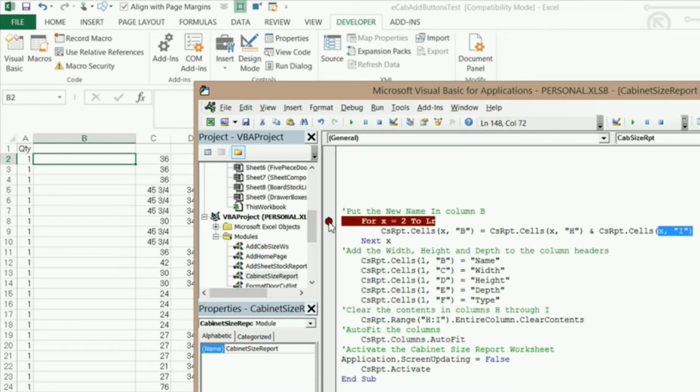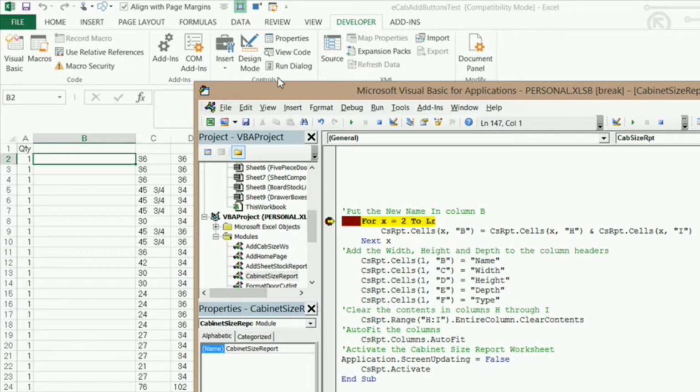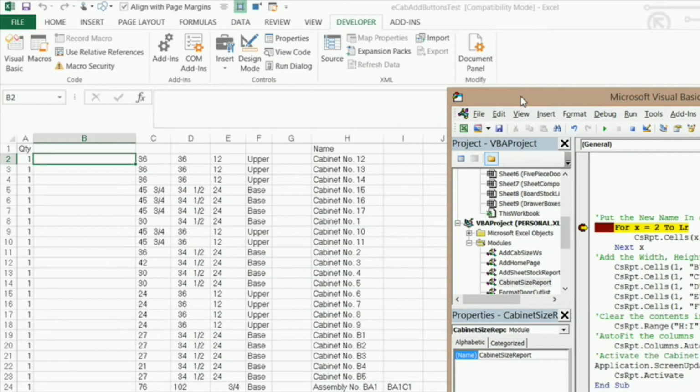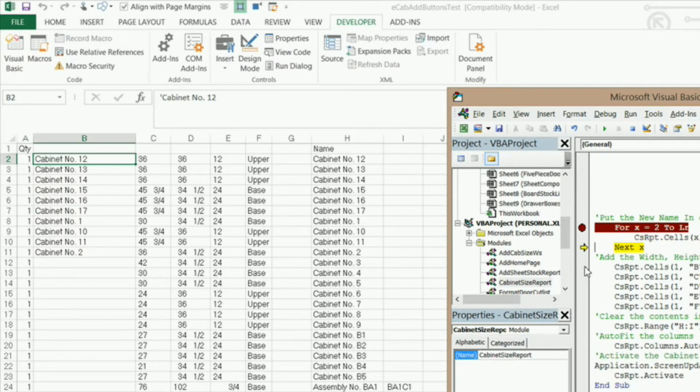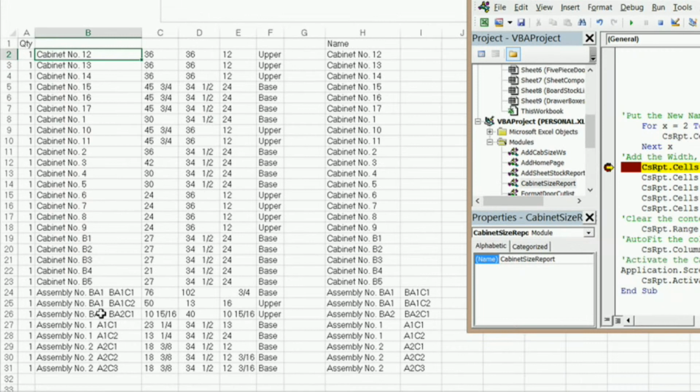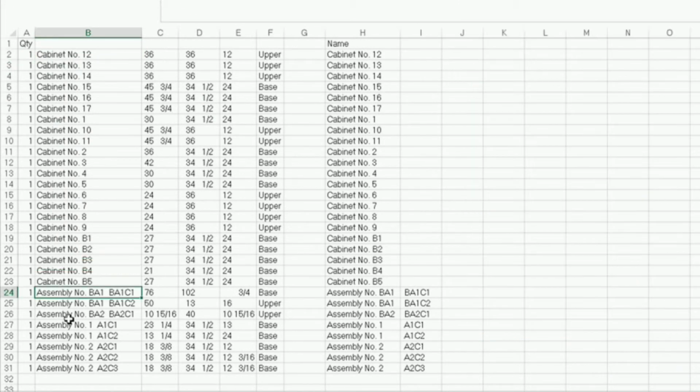So let's put a stop marker right here and run our code up to that point. So I'm going to hit my run button, and you can see that we got everything in here. So I'm going to hit F8 and step through this. You see we're putting cabinet number in that column. So I'm going to go ahead and put a stop marker right here, because I want to talk about what's down there a little bit, and go ahead and run the code and see if it works for us. And you can see that it did. We got our batch number BA1 and BAC1 and so on and so forth.